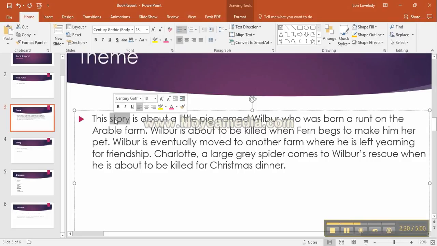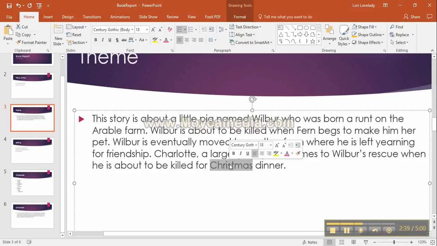Now what if you want to select random words, like you want Wilbur selected and you want Charlotte selected down here, and maybe you want Christmas selected, those three words. Well, you could select each one separately and do what you need to do, or you can select the word before you start your second selection. To keep that first selection selected, then you would hold down your control button on your keyboard. You hold down your control button, do your next selection.